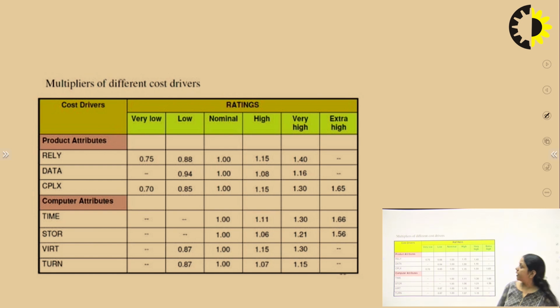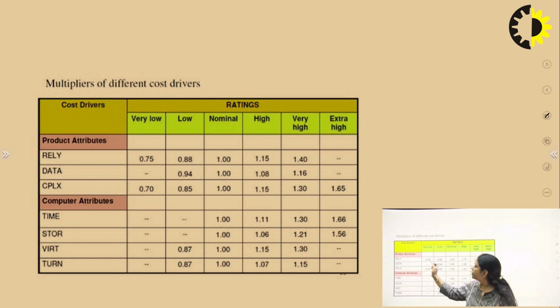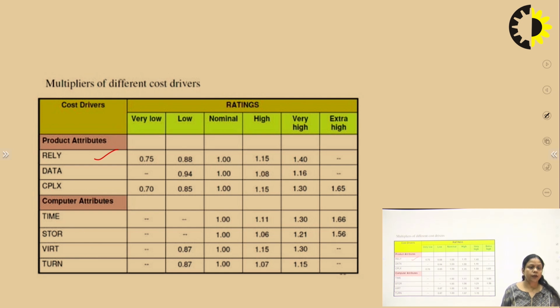Now you can see here, this is a table for all the cost driver values. For example, these are the product attributes. So if we take the first attribute, the value can range from very low to extra high. All the values are given in this table only. So we will consider this table, take these values from it, put these values into our formulas, and then we can find the intermediate model's value.